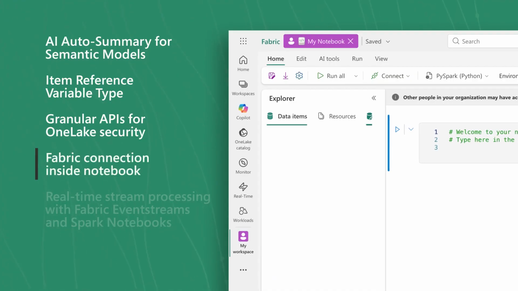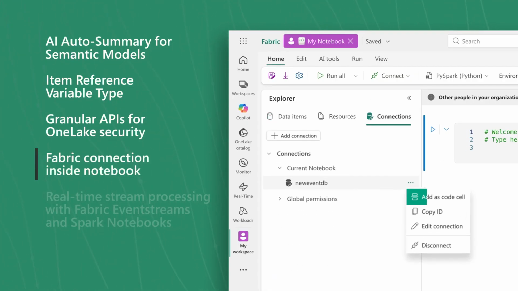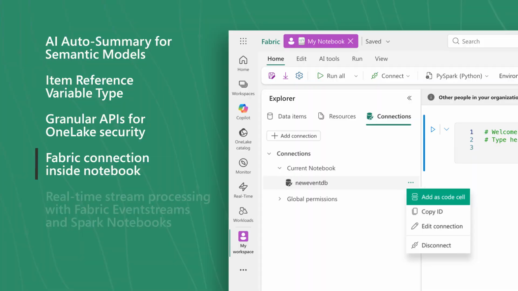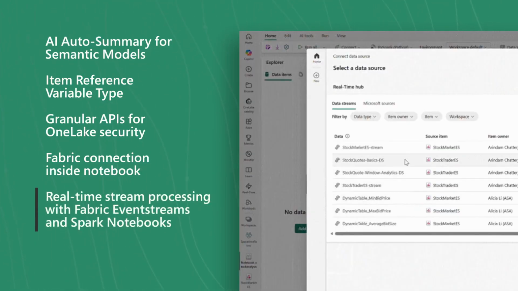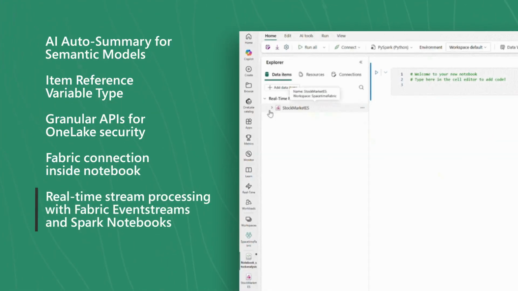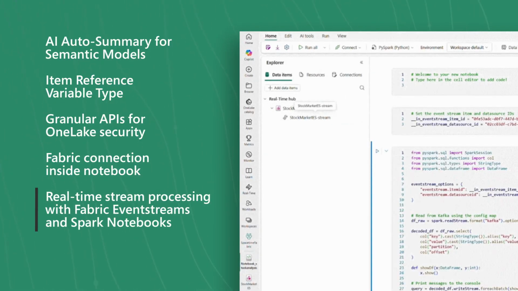Connect your notebooks to cloud and on-prem data sources with multiple auth options and quick code generation. No more boilerplate connection code. It's just right in the notebook. You just write a little code and you can get connected. Process your streaming data in Fabric notebooks using event streams and Spark. You have your auto-generated PySpark code, real-time source discovery, robust job management.